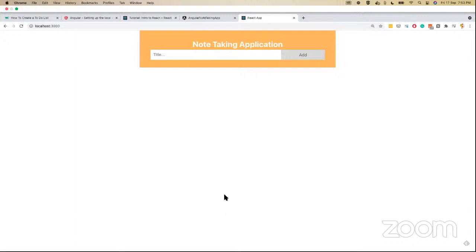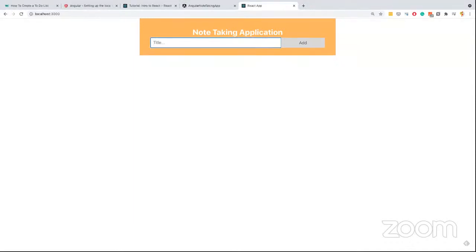So here in just 30 minutes, we built two applications in the two biggest frameworks, that is Angular and React, right? That way we compared what is Angular and what is React.